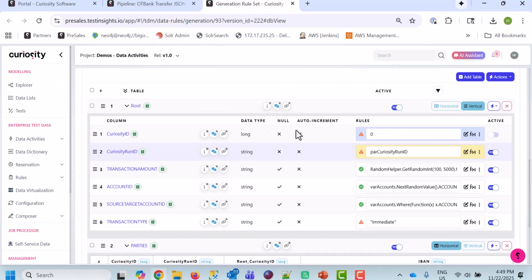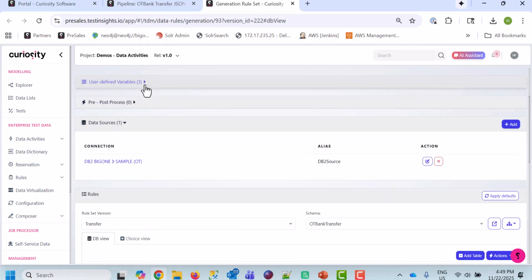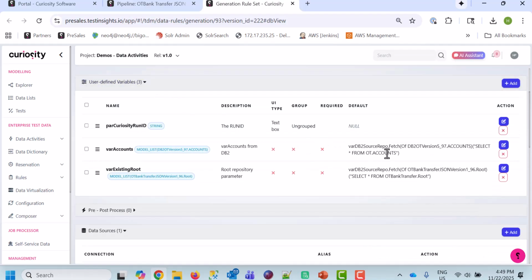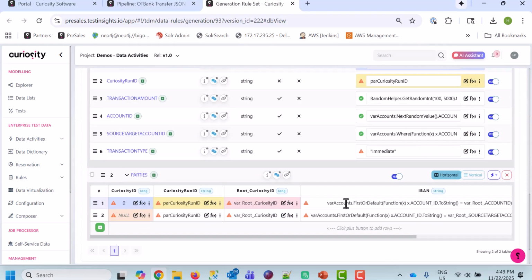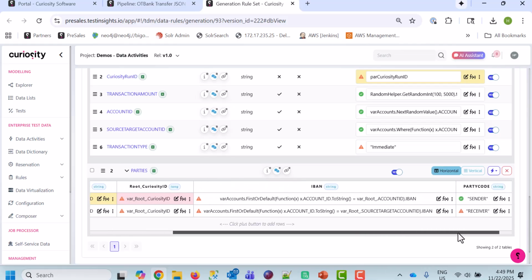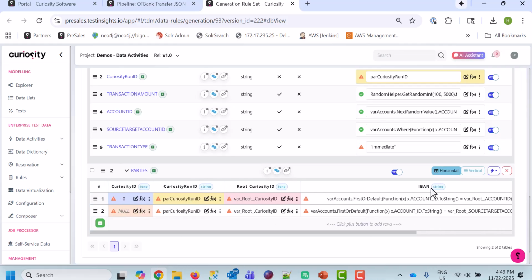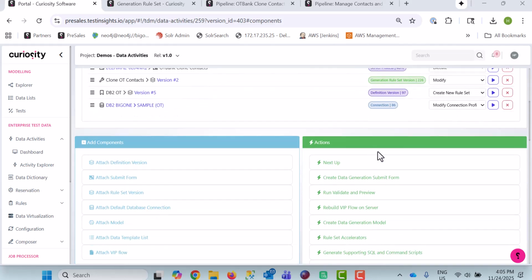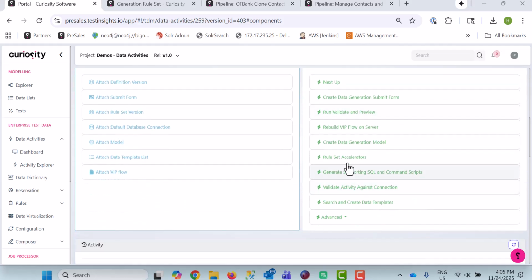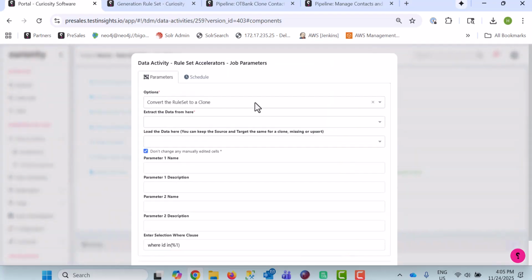And here we also automatically create the variables for you. Those variables contain lists of accounts, and we then use those within the rule set itself to actually transfer money between the different accounts. Now we have lots of different accelerators to help you build your synthetic data generation. Once you've identified the tables you're interested in, you can go to the rule set accelerators. There are various different ones that will pretty much do about 95% of what you need to do.